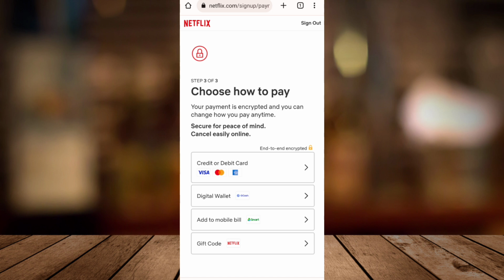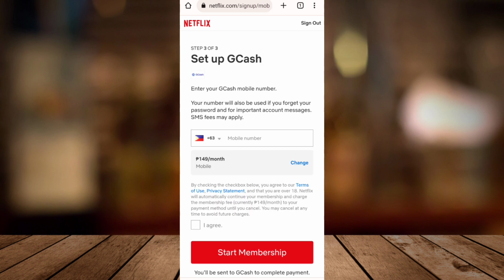So there are so many ways you can use your payment methods in a Netflix account. After this, you can now continue to complete the details and you can start watching movies on Netflix. So that's it.